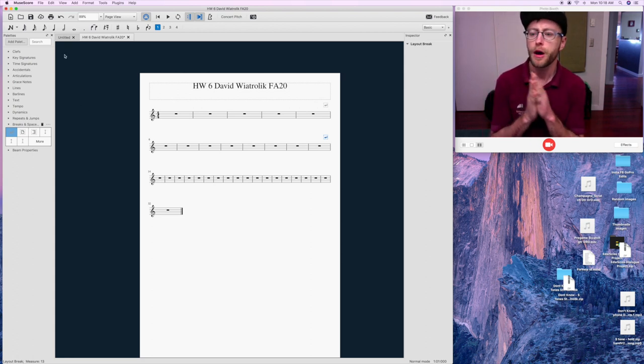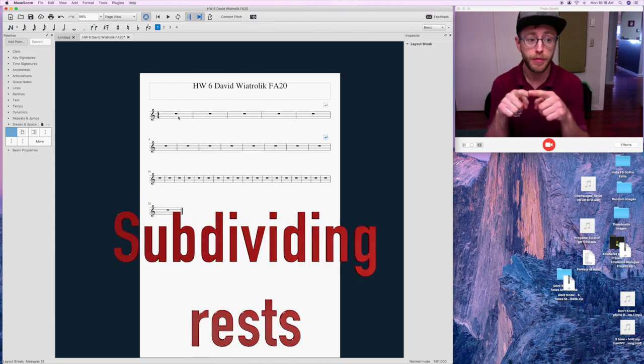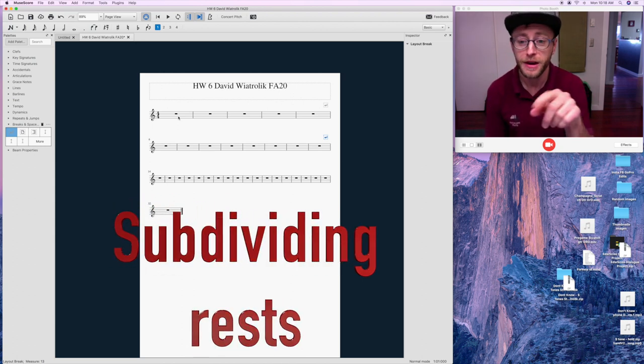Okay, cool. So one of the other things you're gonna see is there are whole rests in each of the measures. If you're new to music notation, basically whole rests have the box hanging on the bottom of one of the lines of music here.